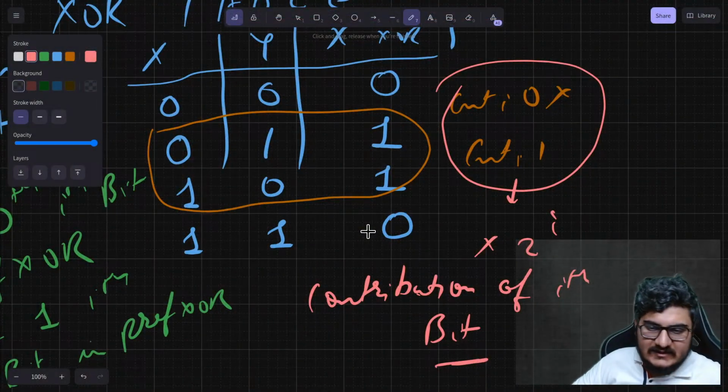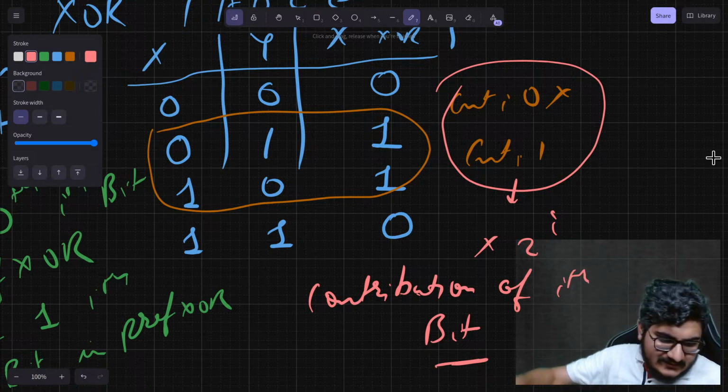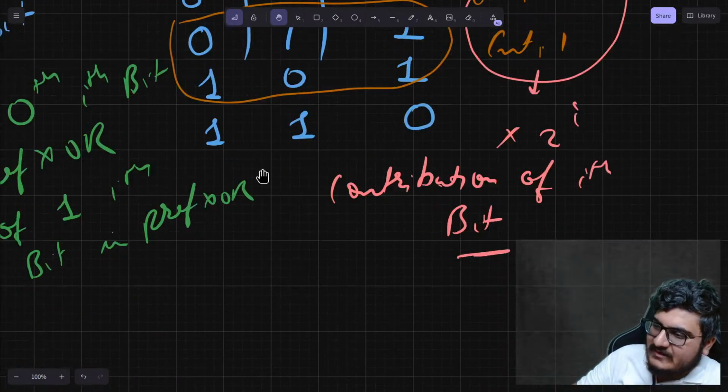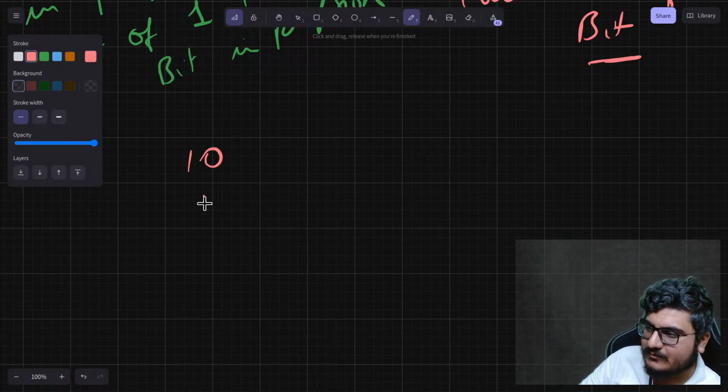Okay, did not understand the contribution part. Yeah. So let's write a number like this. Let me take one example here that should solve it. Let's take 10 and 4.